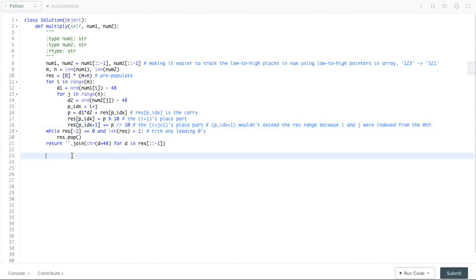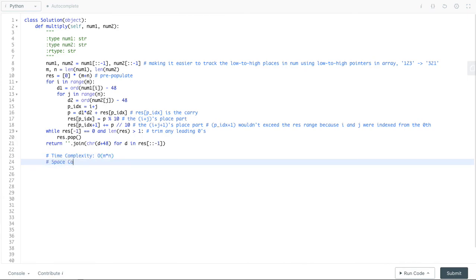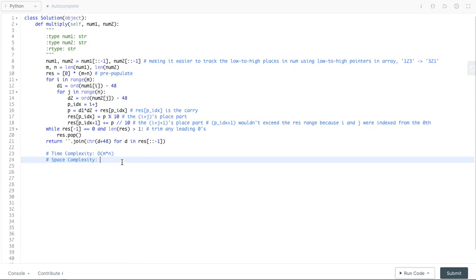Okay. And for time complexity, since we have this double for loop, and it has m elements here, and the other for loop has n elements here, the time complexity will be O(m times n). And for space complexity, since we have m plus n number of elements in this results array, that will be O(m plus n) for the space complexity.